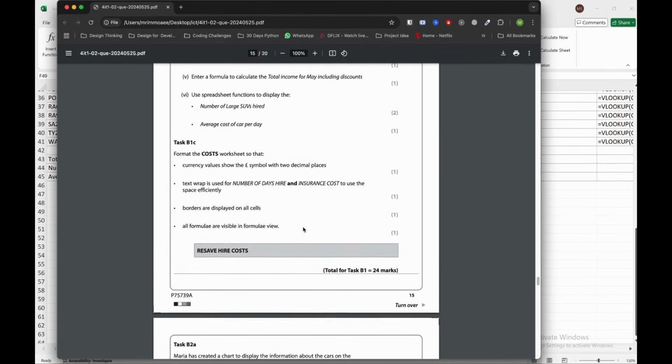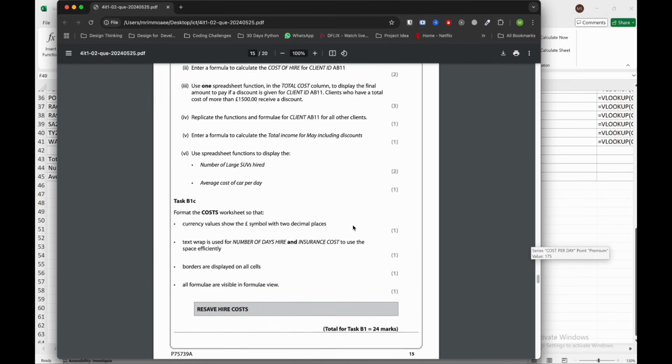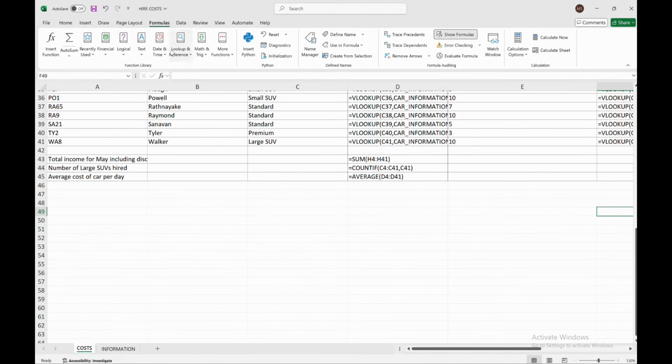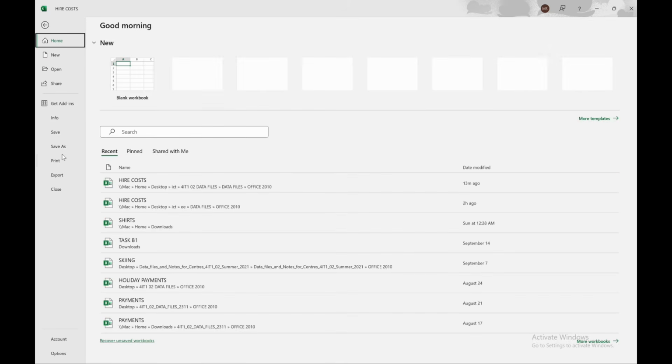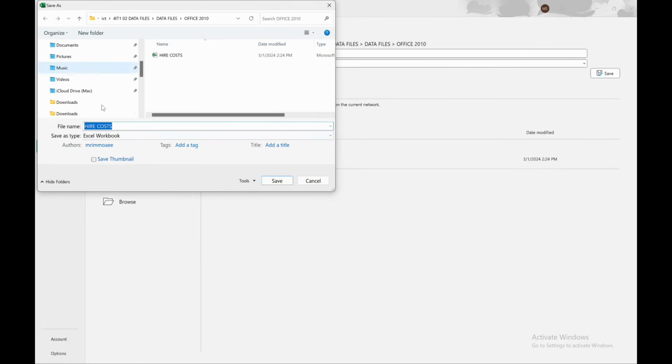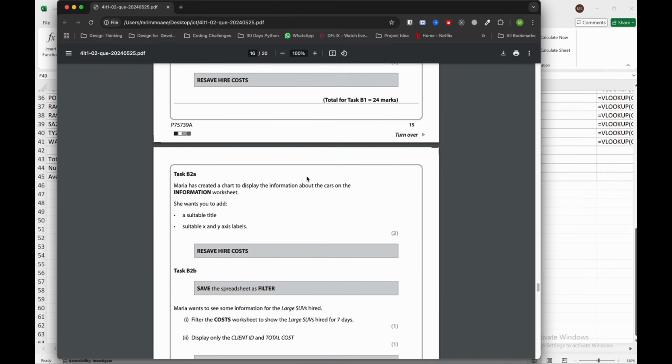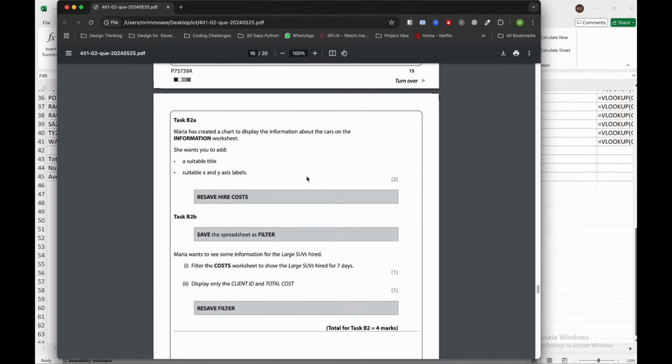Resave as higher cost, so we have to resave it. Because we already created another folder, I will save it in my working folder so that it is created in a different place. Inside the desktop, go to the working folder and save it. Okay, done. Now task B2A.